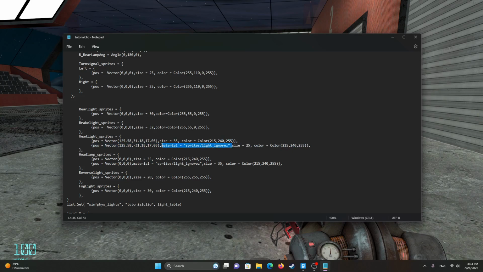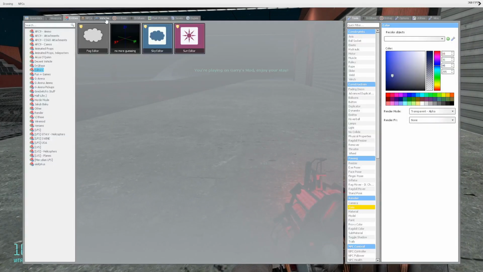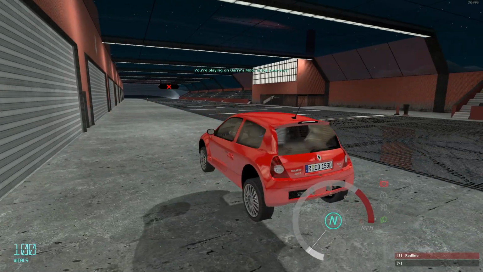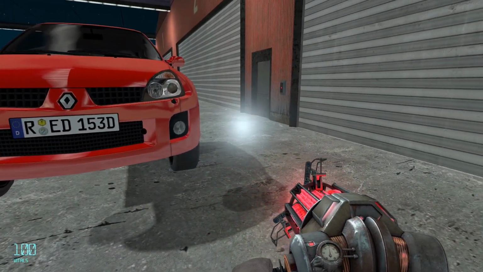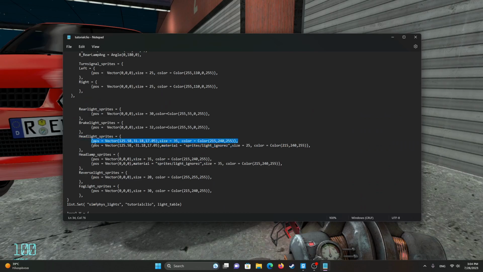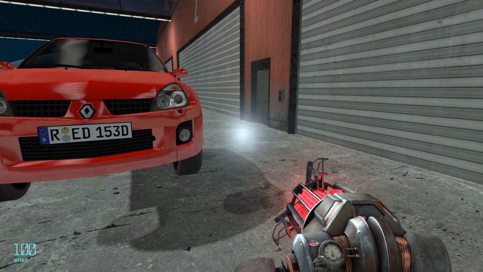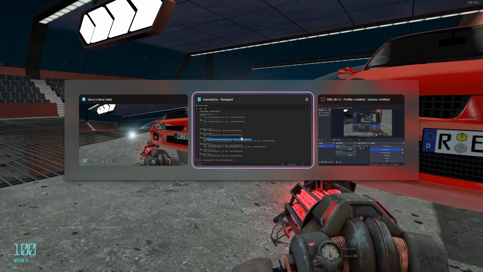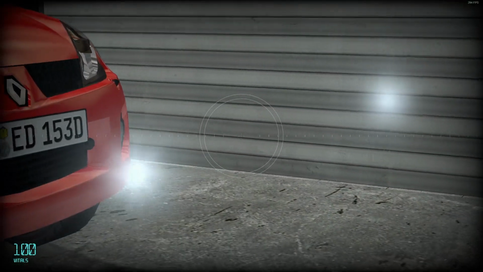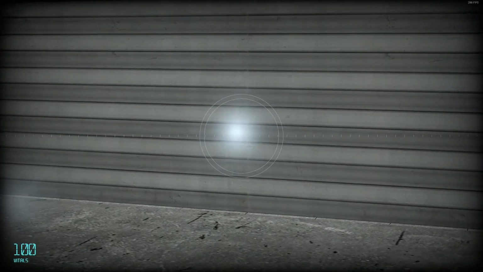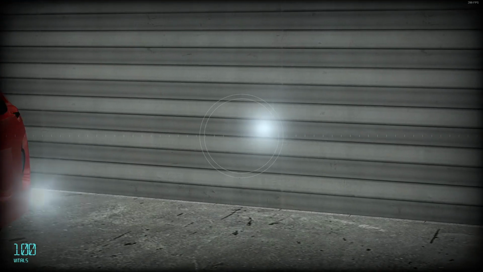This here is basically going to change the sprite texture, the way it shines. So let me show you the differences. Let's spawn the car. So as you can see, this one is this here. Well, this one is this. Now you can tell the difference between them. This one is much softer, and this one is much sharper.